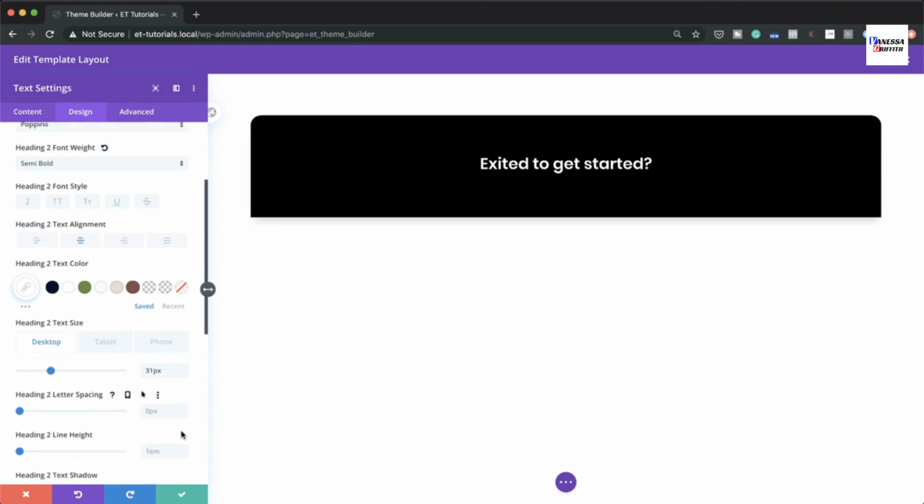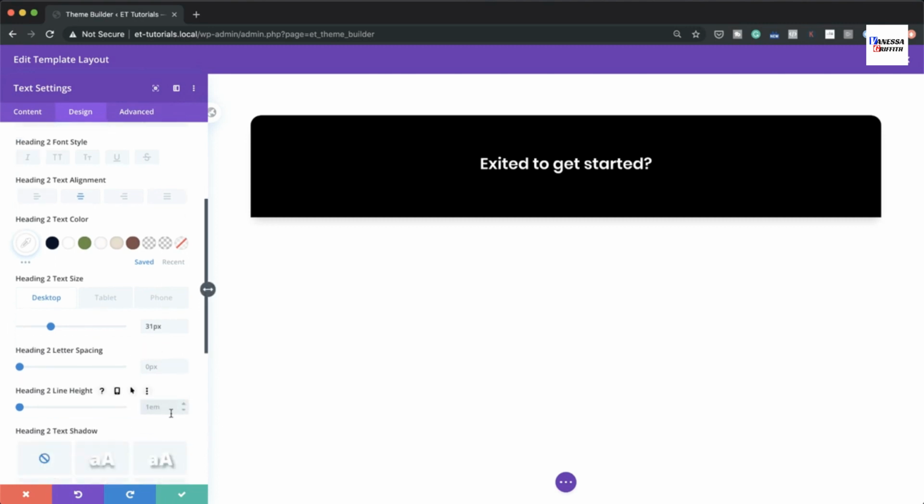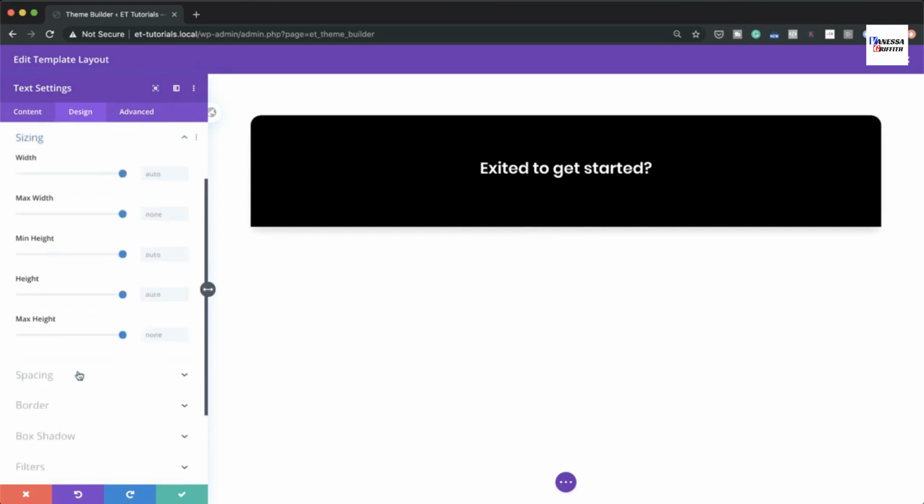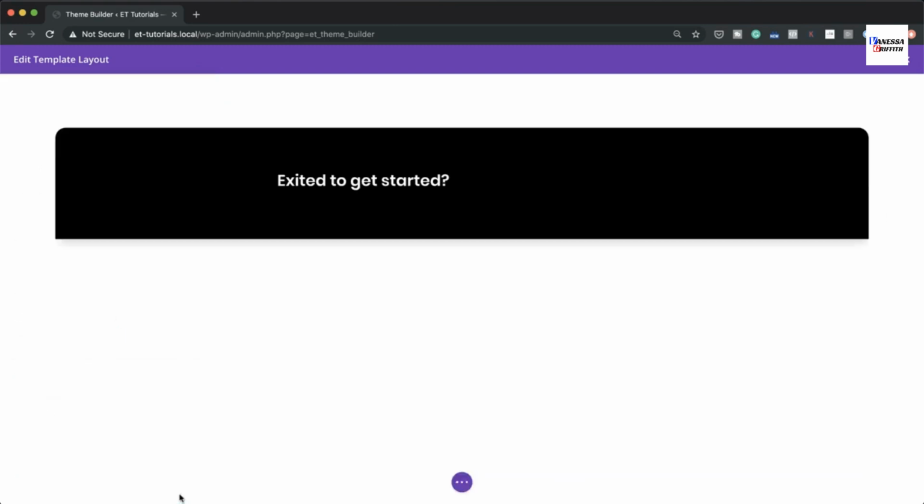Next, we're going to add a line height. So right now it's at 1 EM. So we're going to set it to 1.6. Now let's head over to sizing. So I'm going to come over here and set my maximum width to 700 and then save.